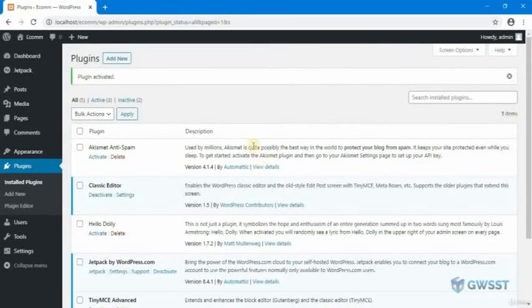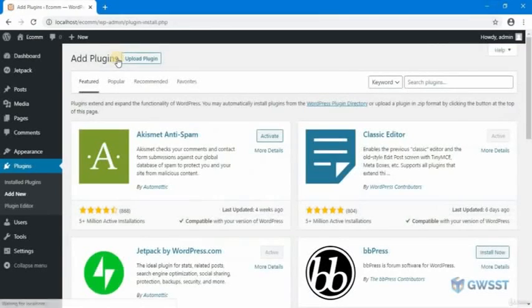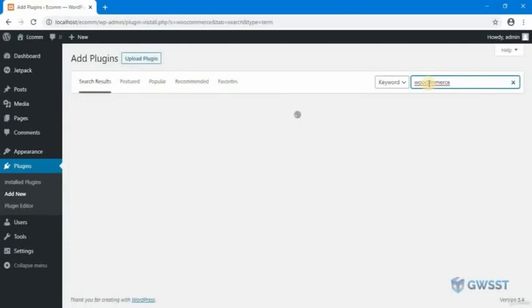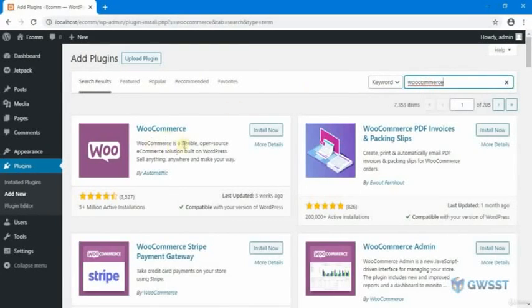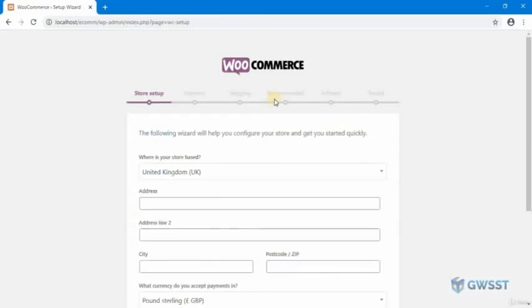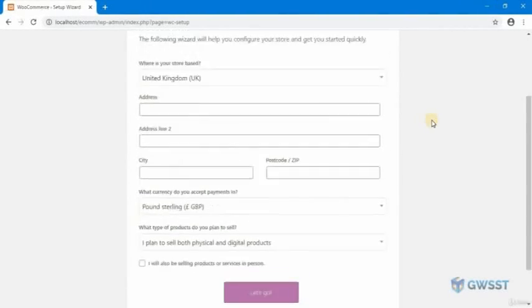Okay, now we need to install our WooCommerce. So let's click on add new and look for WooCommerce. You can see there's a WooCommerce plugin here, which is by Automattic. So click on install. Now that WooCommerce is installed, let's click on activate. Once you have activated WooCommerce, that will get you to the installation wizard. So here you can see that we have a lot of other options which we can set up. So let's set up our WooCommerce.